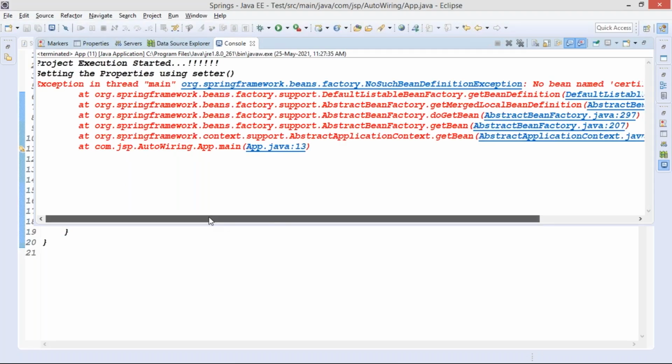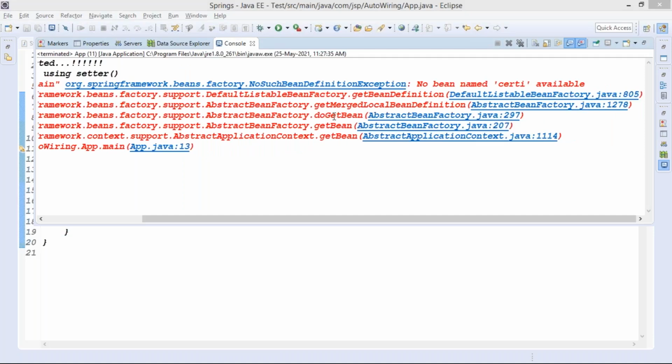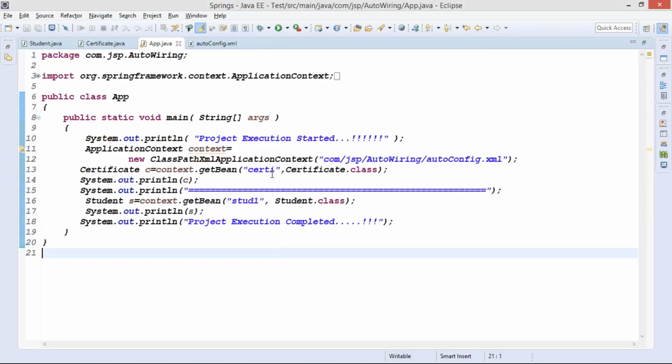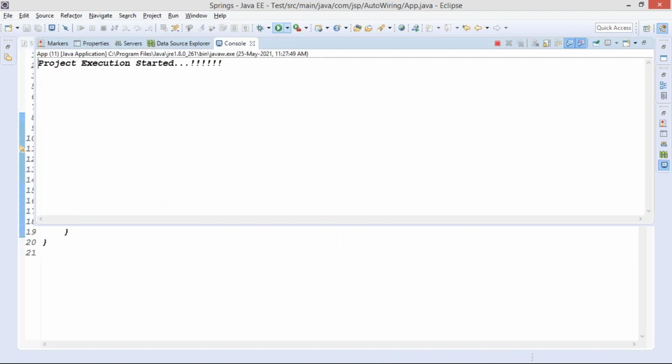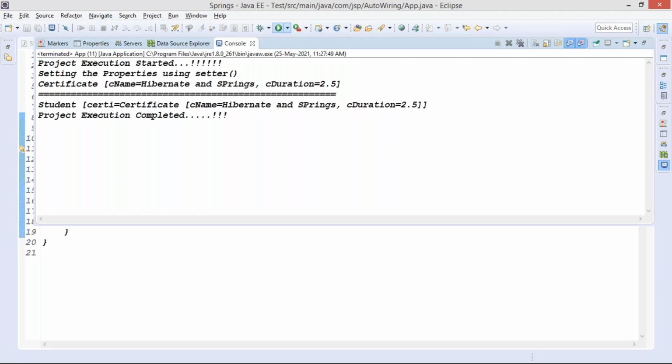Okay, we are getting some error. Just a second. No bean name. Okay, so here we are getting an error, guys. CERT we have to give in the main class. Now let's run. Yes, you can see we are getting output. The name was different, but still we are getting output. And as I said, in case of by type also, setter injection will be called.